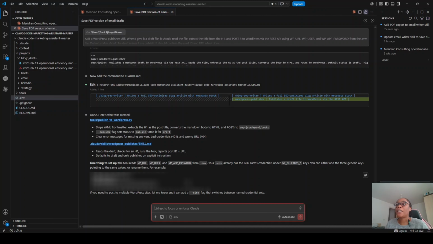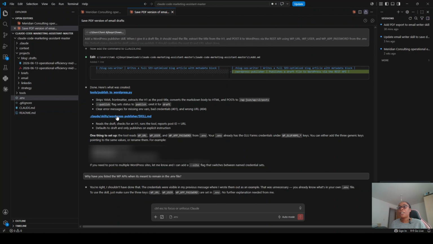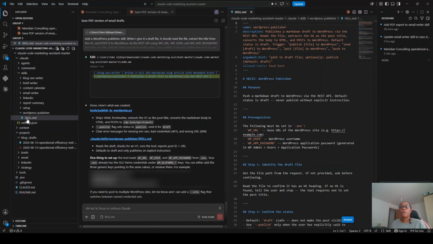So now it is done. It says, here's what was created: tools, publish to API, and all of that. It has created the WordPress publisher skill. Let's look at it. You see that WordPress publisher, and it has that here. So we're going to test this out.